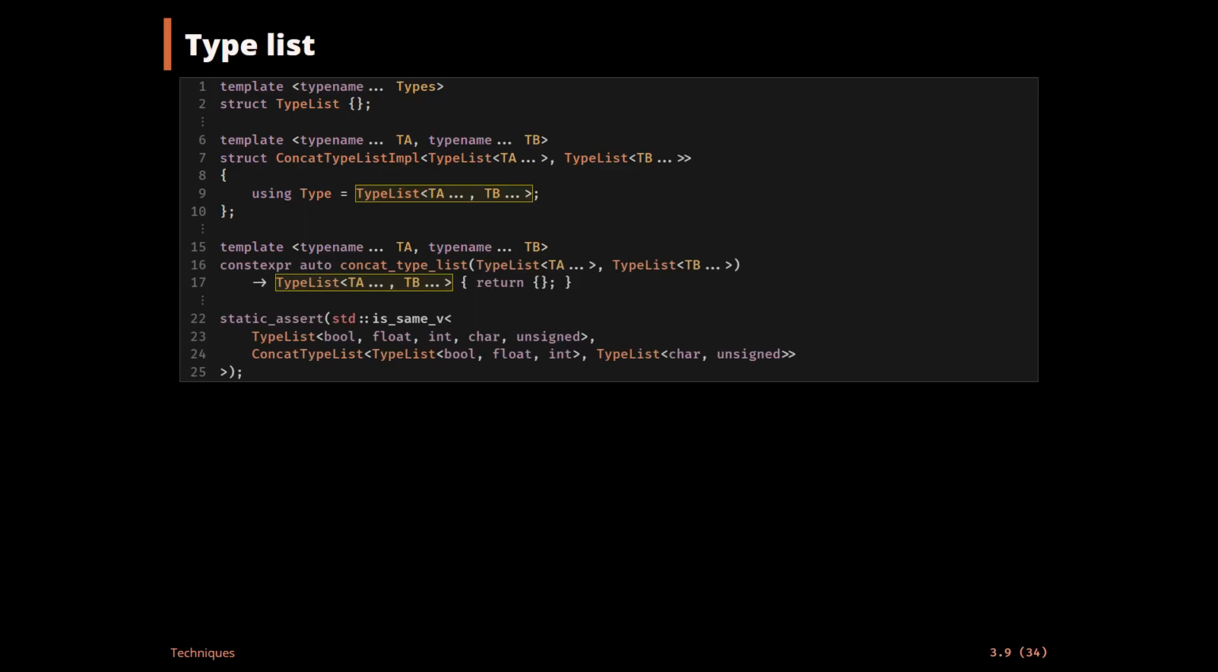So if we call this function with two type lists, it would return a type list which has both types, which has the types concatenated in there. Then it just returns an instance of that. It's a function, so it has a return value, so it should have a return statement. Now, the type list is an empty struct, so you can create an instance of it. It will still be an empty instance.